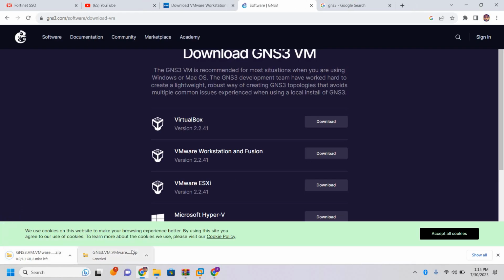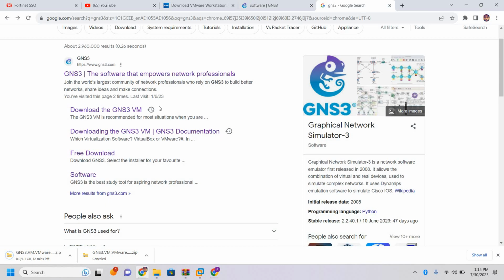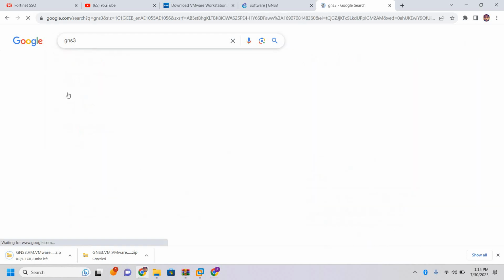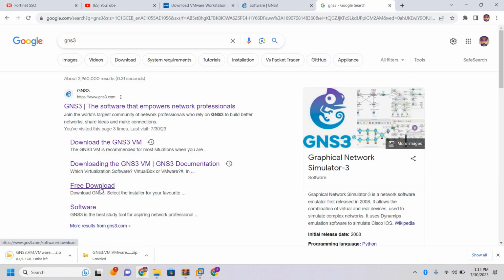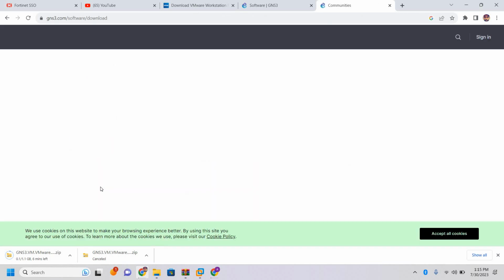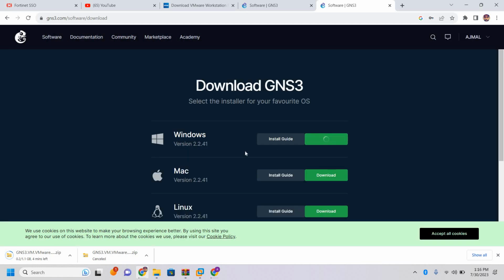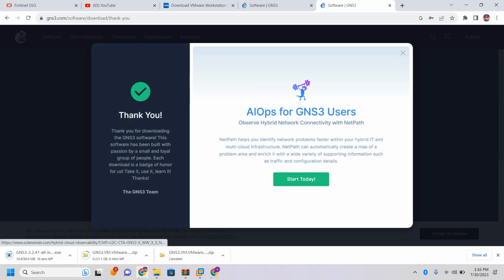So it starts downloading. It's around 1 GB. Okay, wait for some time. Meanwhile, we can download the GNS3 application as well. For that, just search Google for GNS3. There you can see free download. Click that one. I'm using Windows, as you can see, so I'm downloading the Windows version. Just click download. So it started downloading.